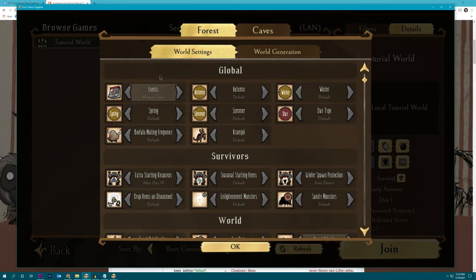My understanding of this global category of world settings is that you can set them on the master shard and they will automatically apply to all of your other shards. So for example, you don't necessarily need to set Winter's Feast as an event on both your master and your cave shards. Just set it on the master shard and it will apply automatically to all the shards. Same with season lengths and day-night cycle.